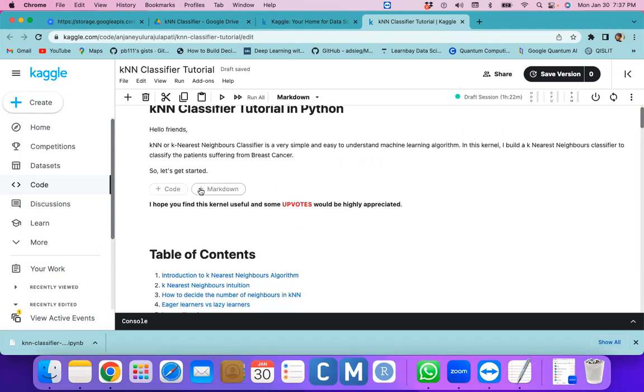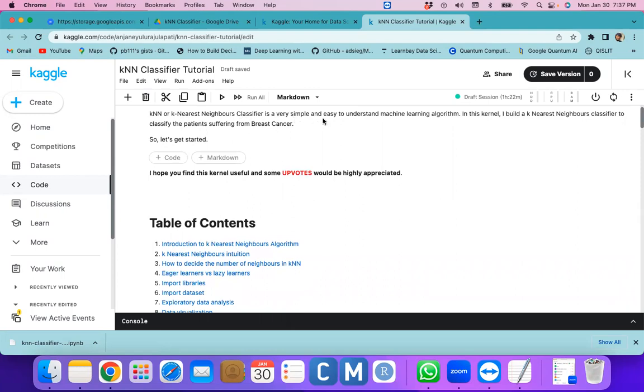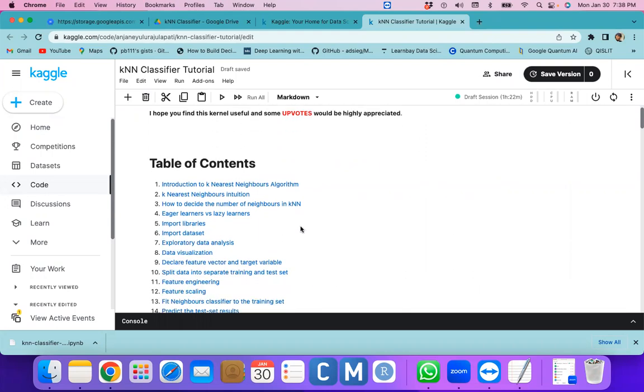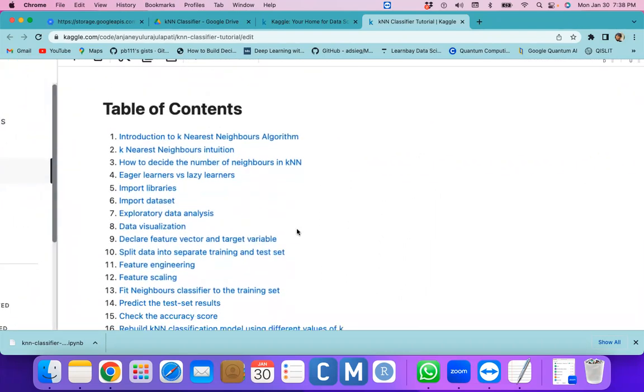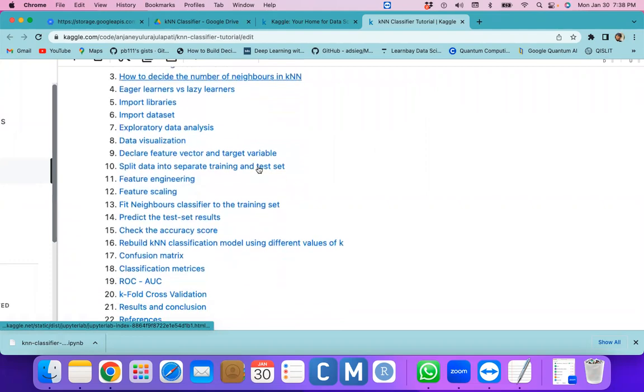A KNN classifier is a very simple and easy to understand machine learning algorithm. In this particular kernel, what exactly we are going to do is build the K nearest neighbor classifier. It will be classifying patients suffering from cancer. There could be different kinds of cancers, malignant cancer and benign cancer. We would like to classify which type of cancer the patient is suffering from. For that we are going to choose the K nearest neighbor algorithm.